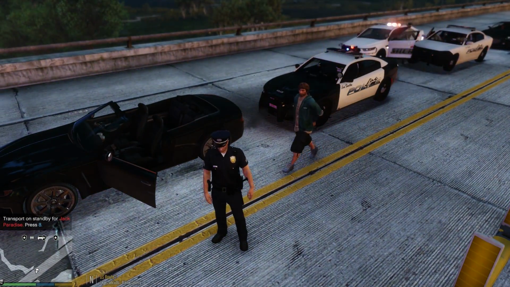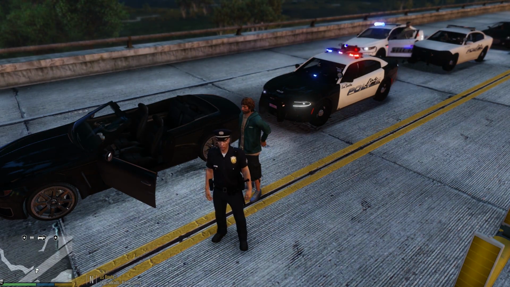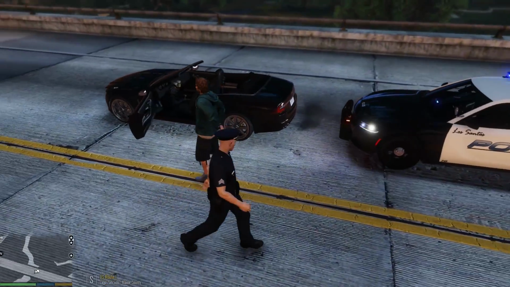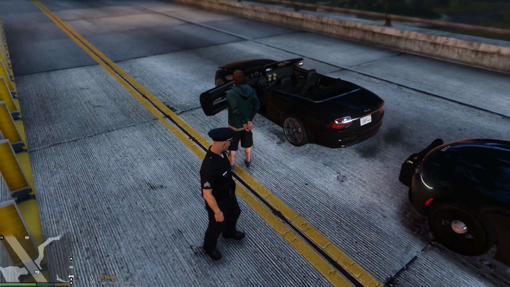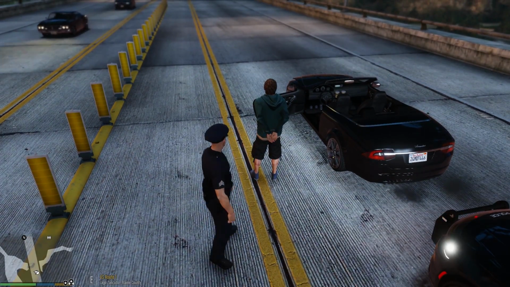Obviously, if you want to select a different tactic from the menu, you can select slightly aggressive or full out aggressive, which means they will start pitting the vehicle and basically trying to ram him off the road, depending on what you select.